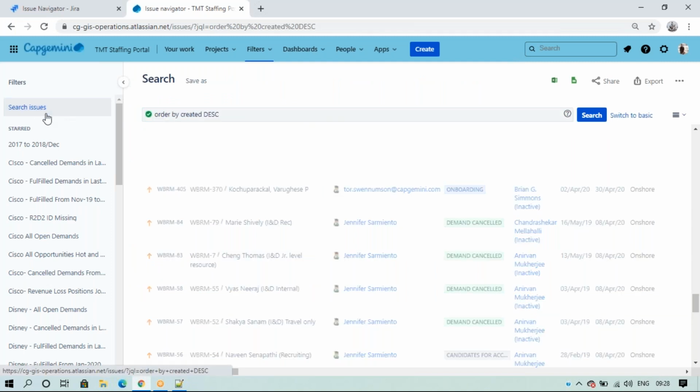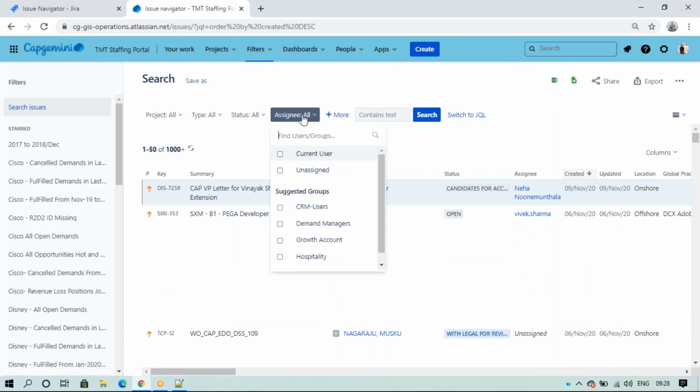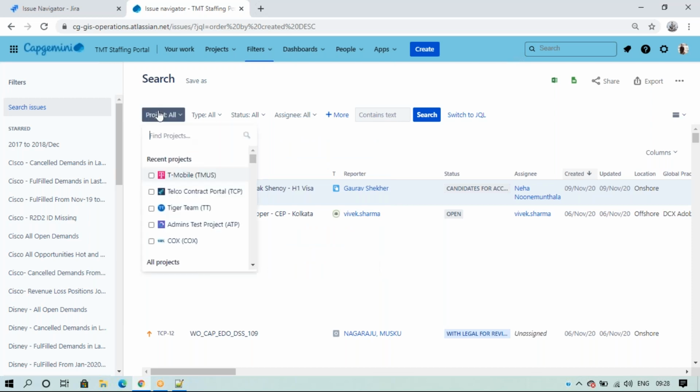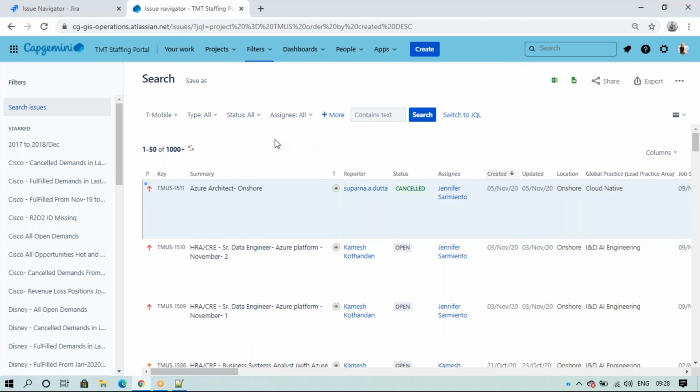And next, like issue type, status, is it okay, or assignee? Suppose this ticket is assigned to some particular group or some user. We can get that. For example, I have a T-Mobile project, and in my team 10 people are working, but I need to get only one person's tickets.